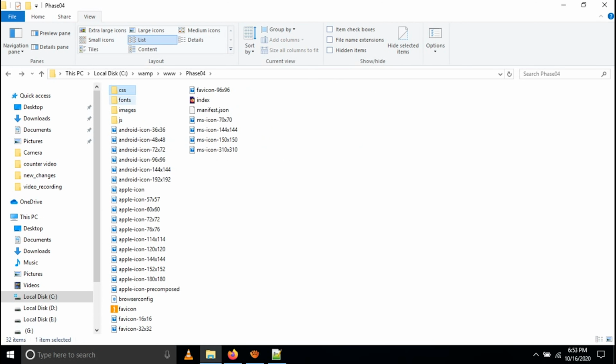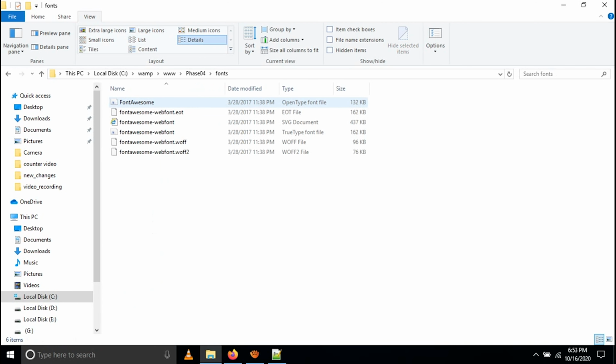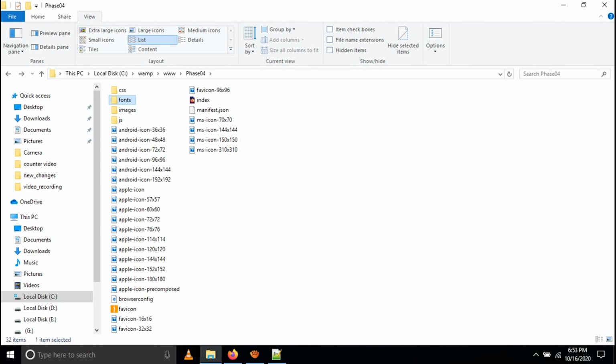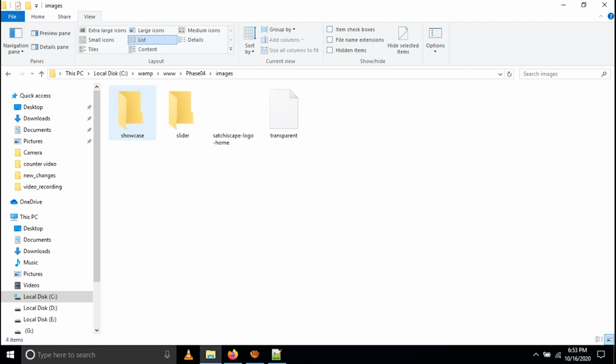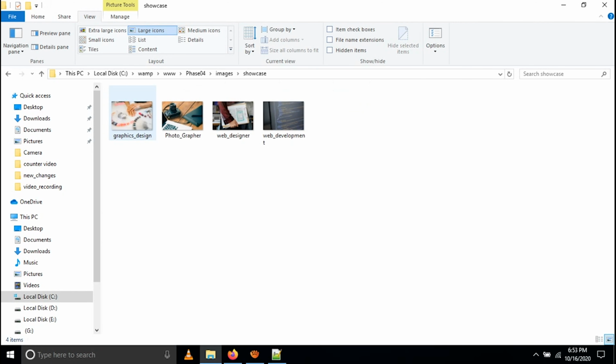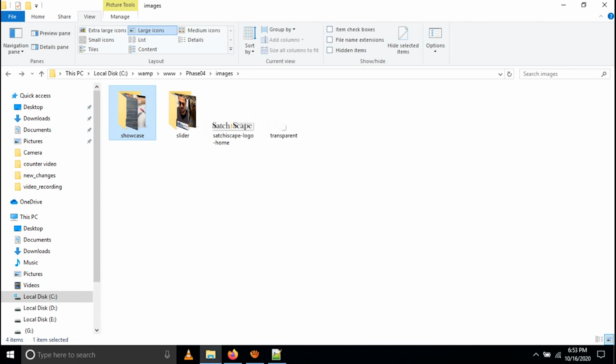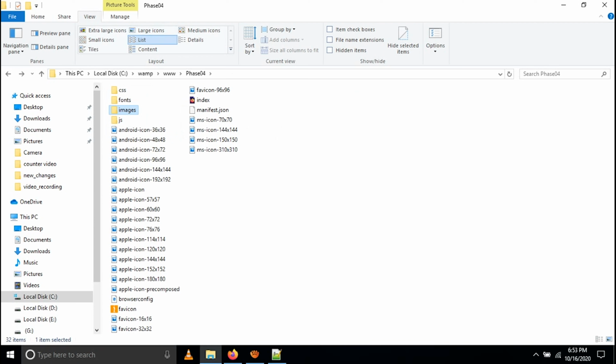Okay guys, in the fonts folder I am using the Font Awesome files. You can see the same. In the images folder, you can see the previous version. I have used the slider, and the same folder is there. In the owl carousel, you can see I have used 4 images. I have made a folder called showcase.